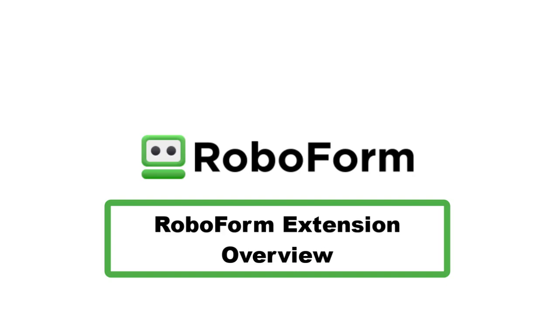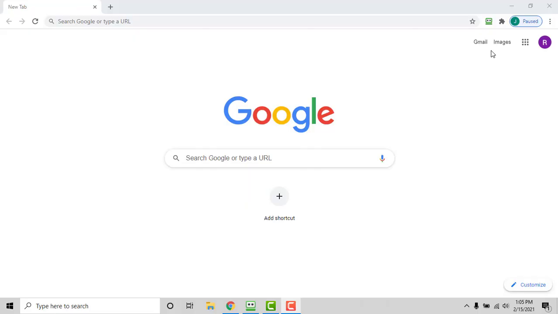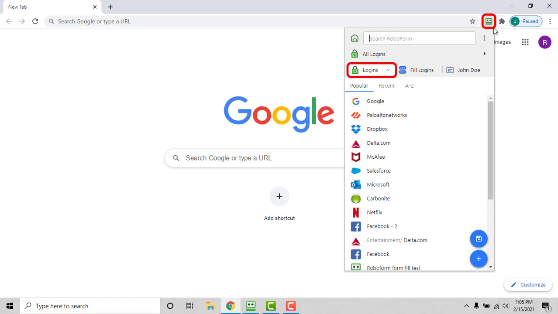This video will give an overview of the RoboForm extension. When you initially open the RoboForm extension, you will be on the Logins tab.